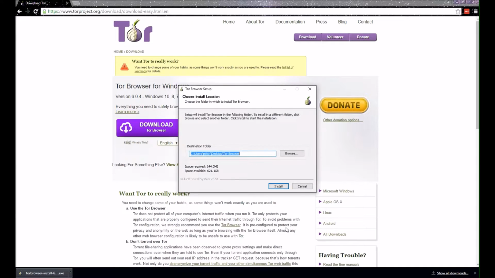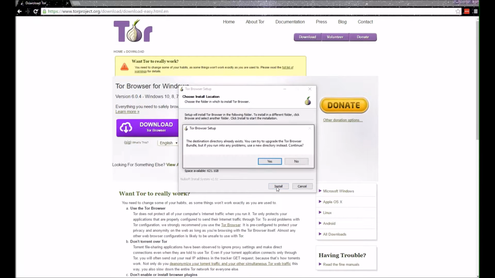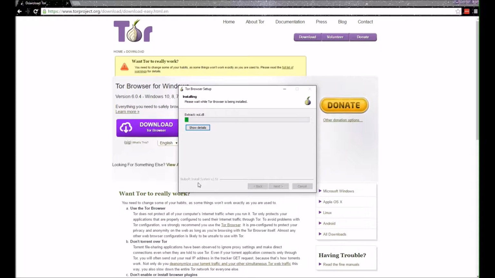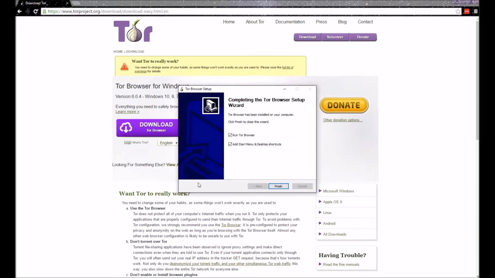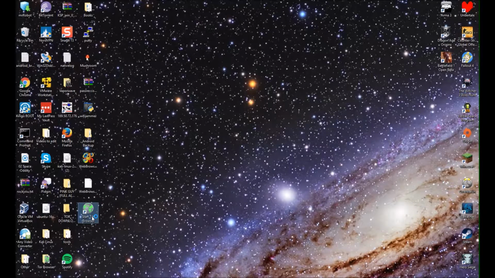Select your language, save it wherever you want, desktop. I already have it installed, but I'll just redo it. So this will start installing the background for Tor Browser. I do recommend using it a lot because it's really useful for everything really, just staying anonymous online. Although I'll be showing you how to stay anonymous online later in the video. So start Tor Browser, open up that.